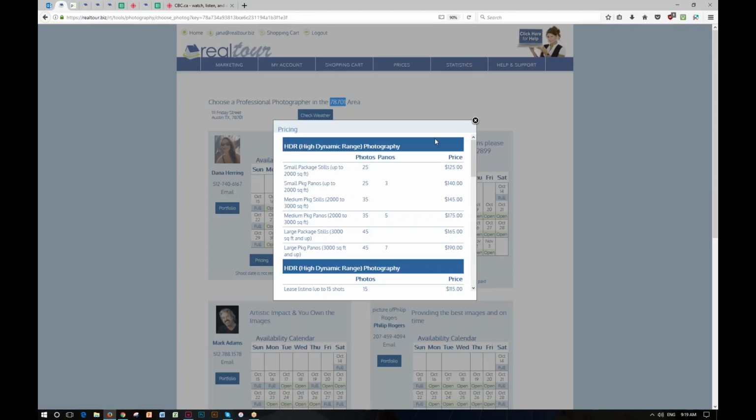prices. So David, who I clicked on, he's got a basic small package. So this is for houses that are up to 2,000 square feet. It includes 25 pictures and it's $125. Okay, so really for 125 bucks, you'll get amazing photographs. David is probably our most popular photographer. He's probably our busiest one in the Austin area.